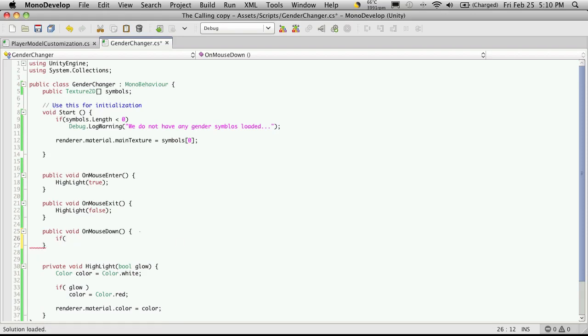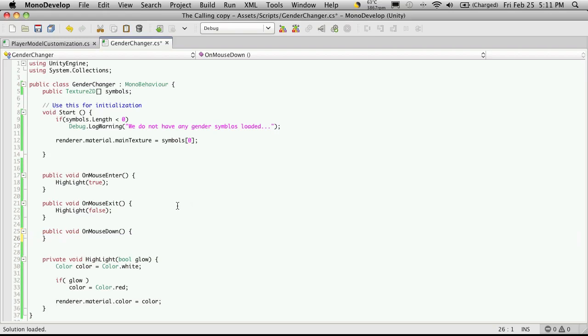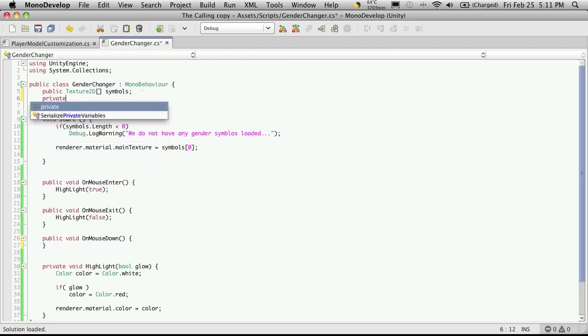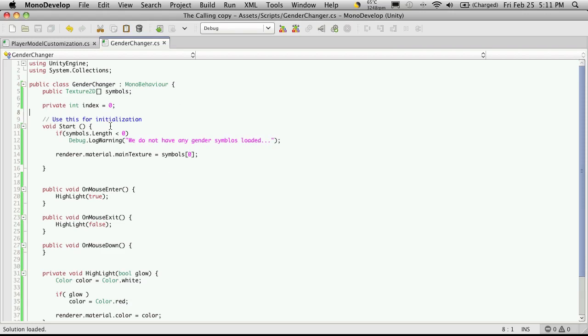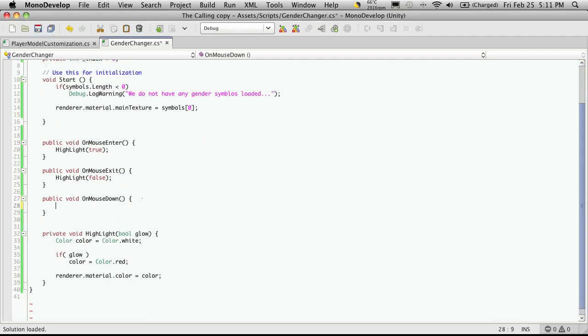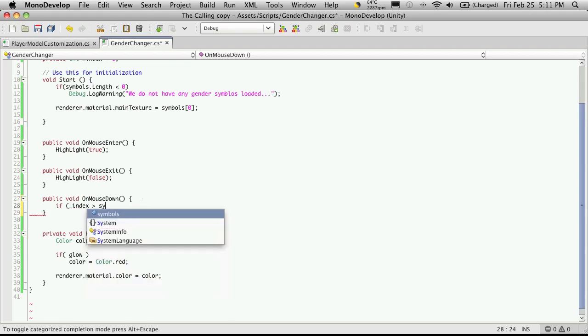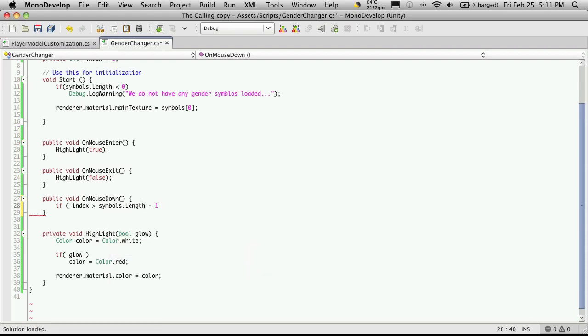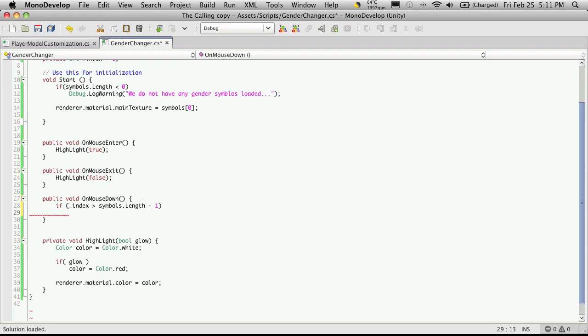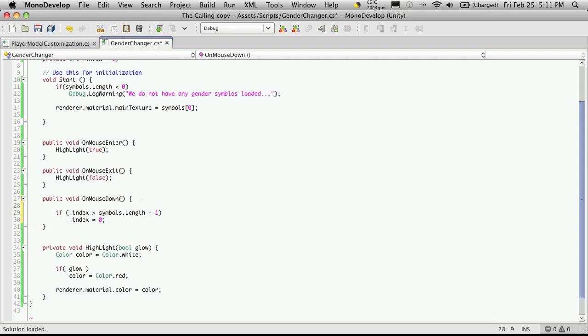So first thing we want to do is check to see how big our symbols are. We're going to have to store an index, actually, and this can be private. And I'm going to start it off at 0. And I'll just come down here and check to see if the index is greater than symbols dot length minus 1, then index is equal to 0. So we just wrap it around. And of course, every time we click, we automatically want to increase the index.